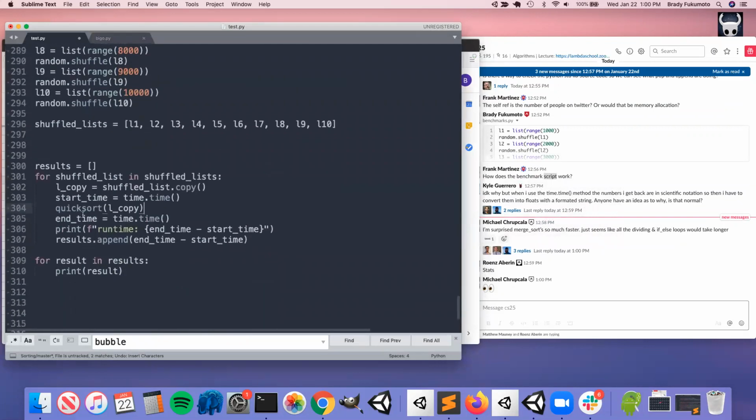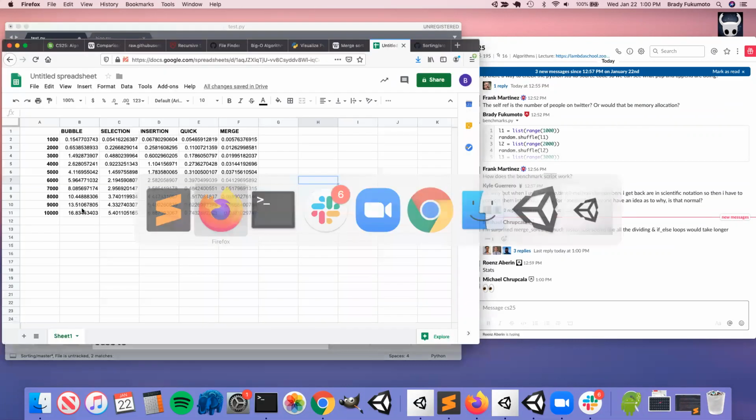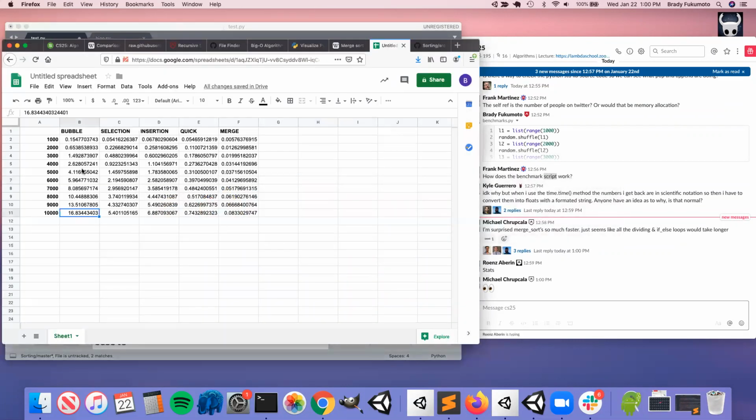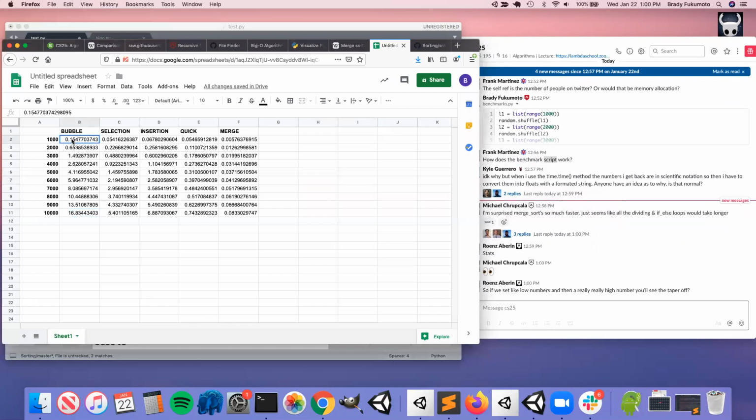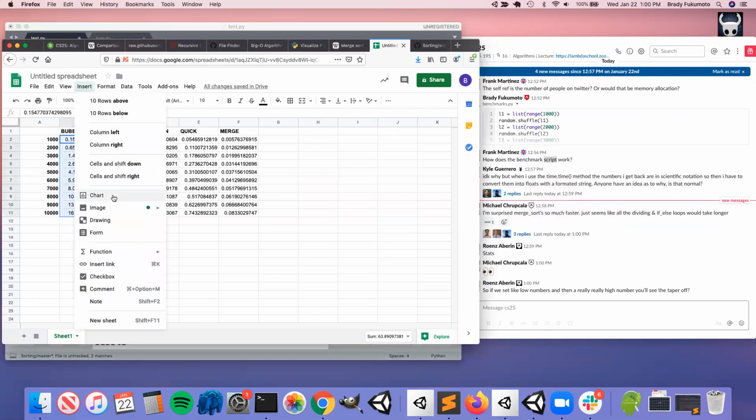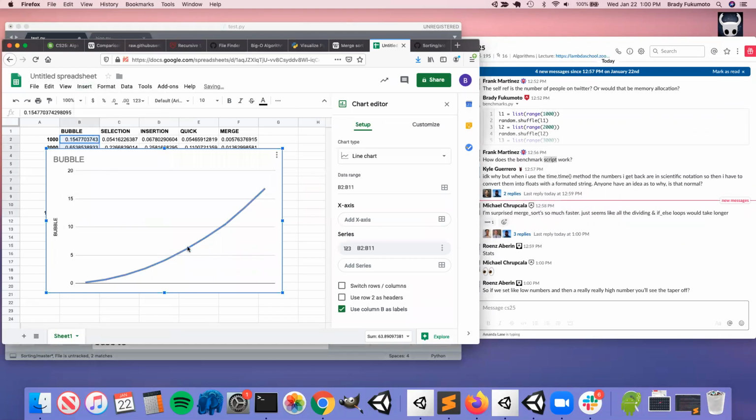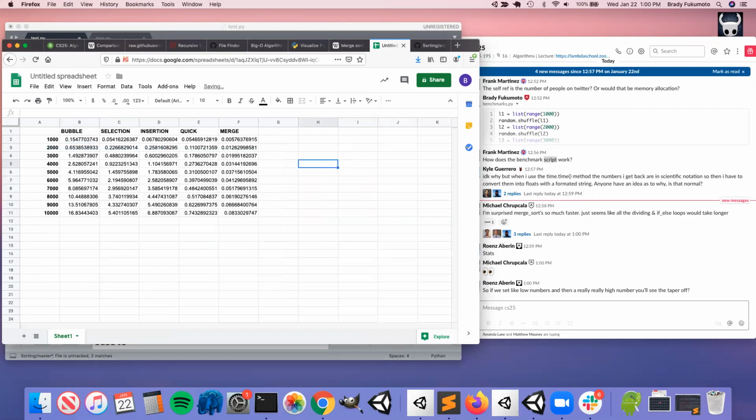And yeah, you can do this for all of your different algorithms. I'm not going to run it on bubble sort because, as you can see, bubble sort is very inefficient. For just 10,000, it takes over 16 seconds. But the shape of this curve is still going to be what you expect for n squared. It's going to have that nice upward swing curve.